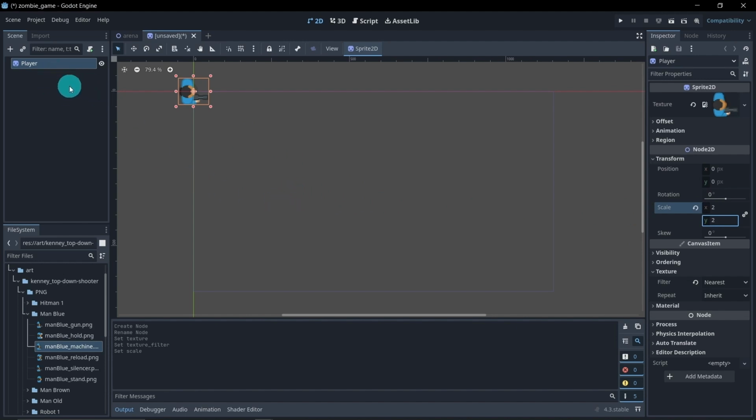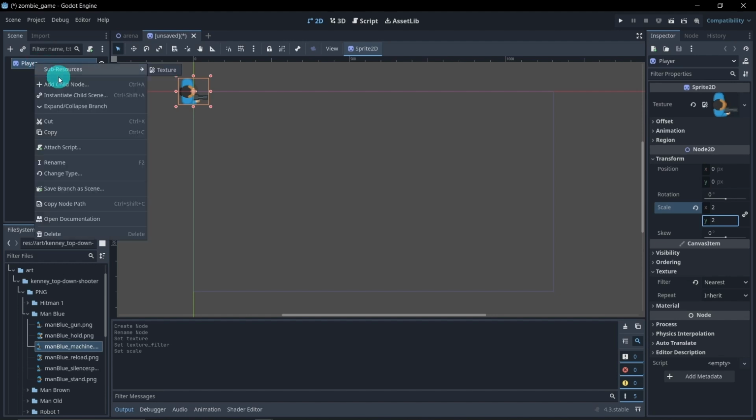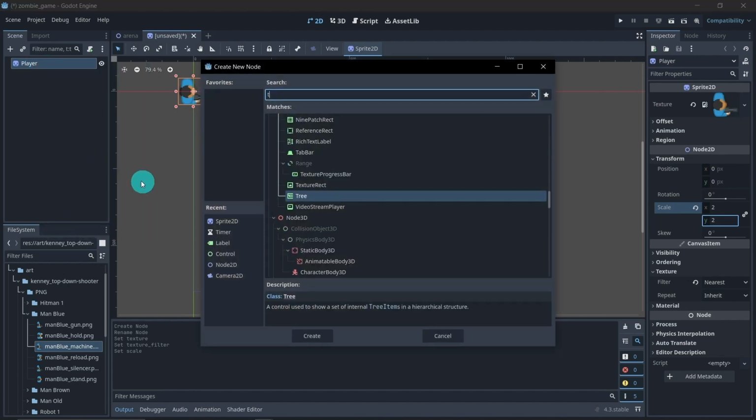Next up, let's get a timer for the reload speed. So we're going to right click, add child node. Let's add a timer.